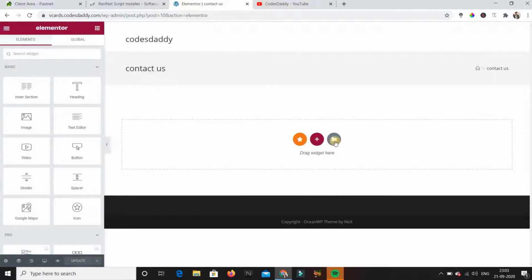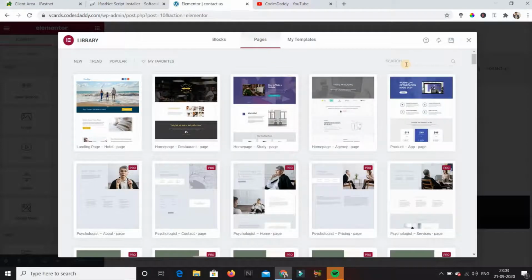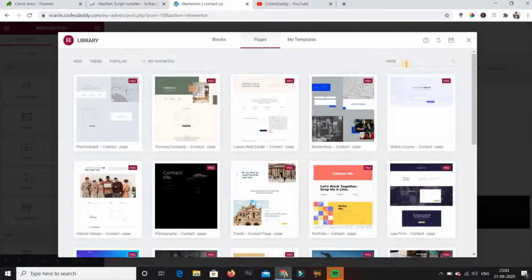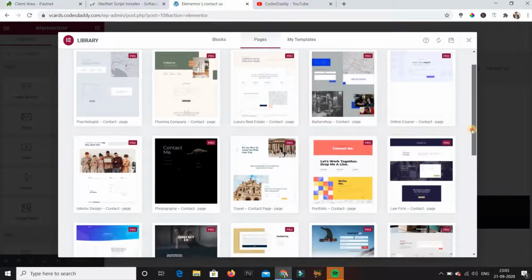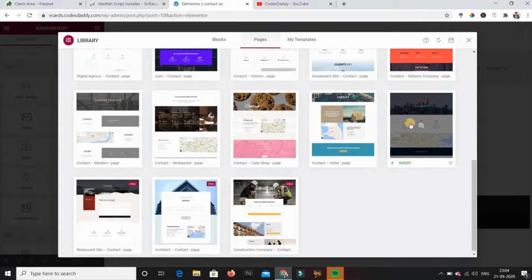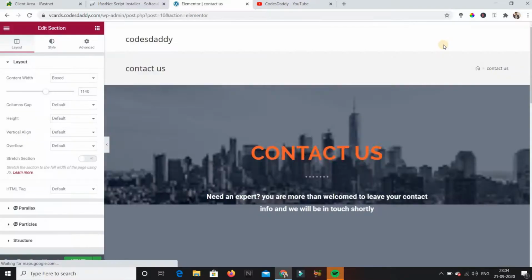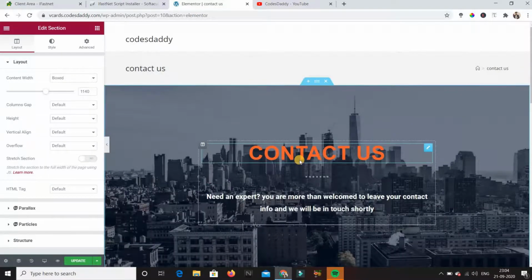Just again click on this template page and search for contact page. Here you can see that there are multiple contact us pages, but we will select a free page. All these are pro version pages. We are using the Elementor free version, so here is the free version of the template. I will click here and click on insert. And you can see that the contact us template is also integrated.